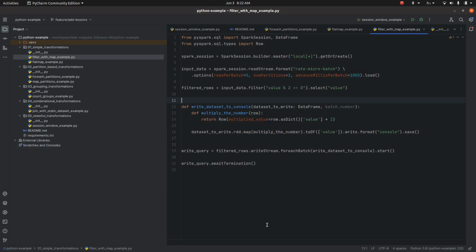Hi and welcome to the demo lesson where we will see different transformations you can apply on top of streaming data. So to start, I will start with the transformations I call simple transformations, because generally they are very, I would say, easy to understand and also have a very small complexity behind.